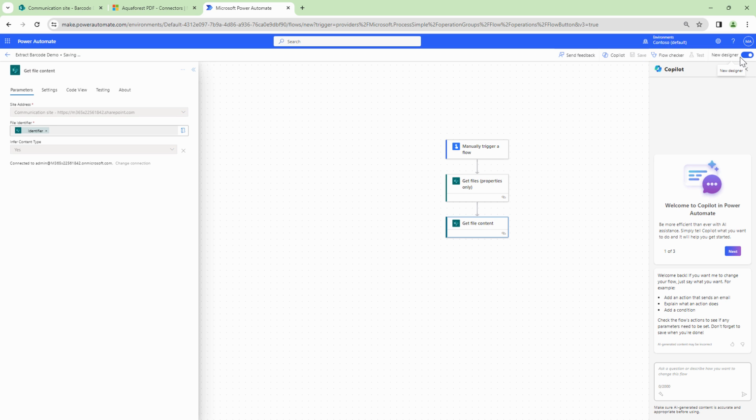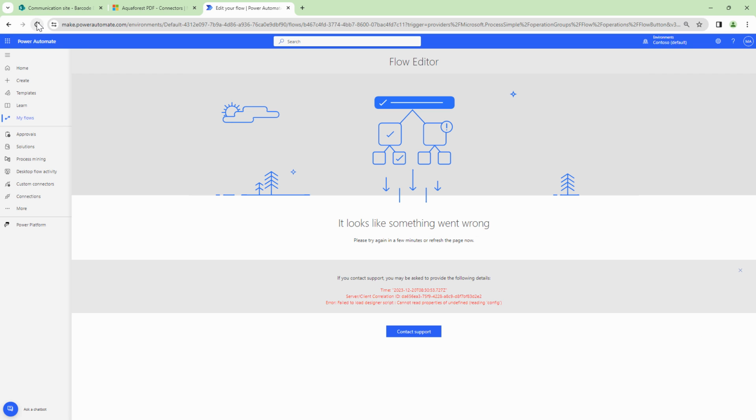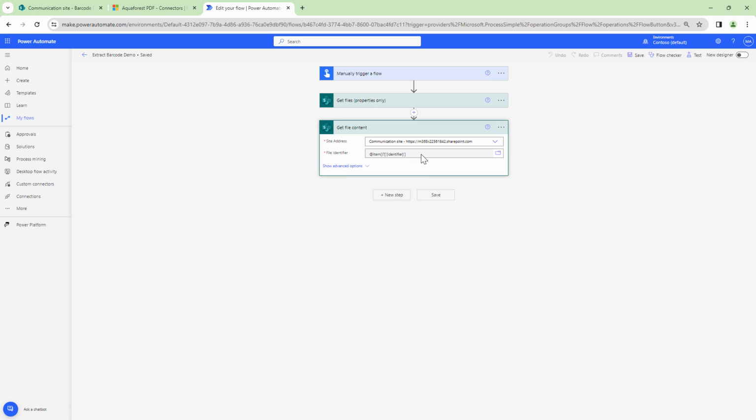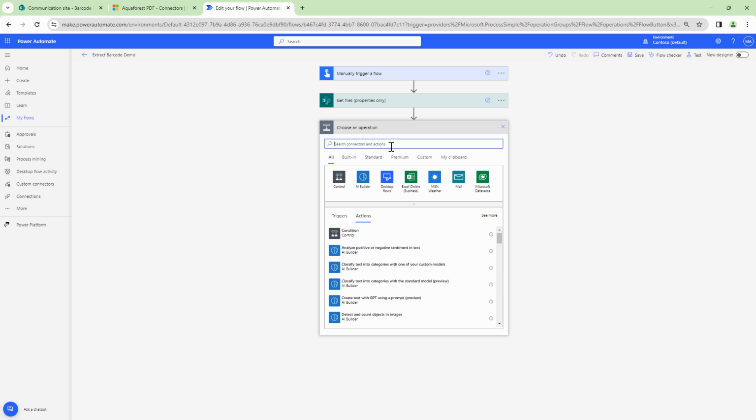I want to switch back to the old designer and I'll show you what really happens. So I'll switch back to the old designer. Firstly, it screams at me and tells me to reload. So fine, let me reload it and I'll click again. You see, it goes ahead and creates some junk out here. So I'm going to delete this action and re-add the same action, and you'll see the difference.